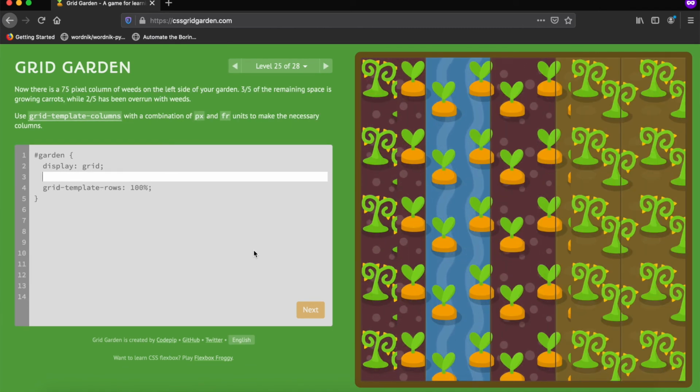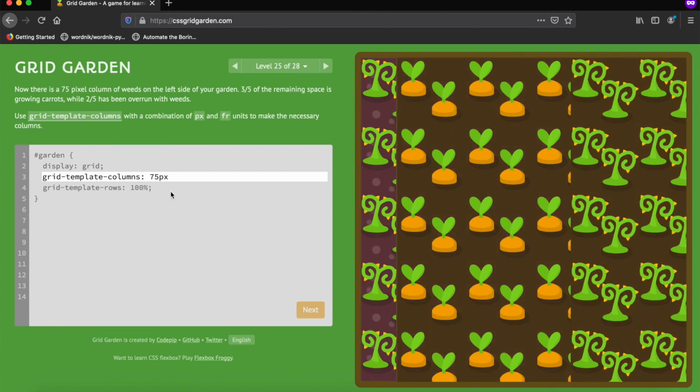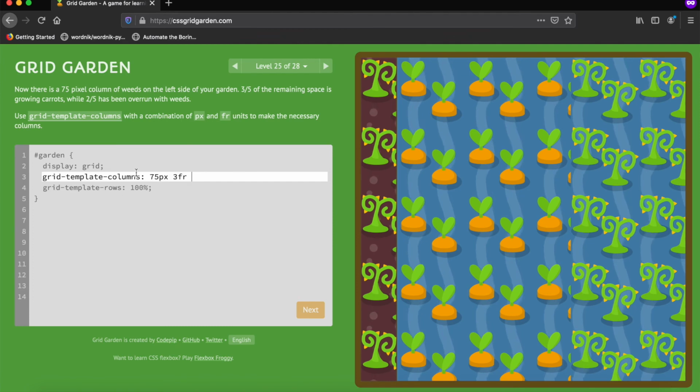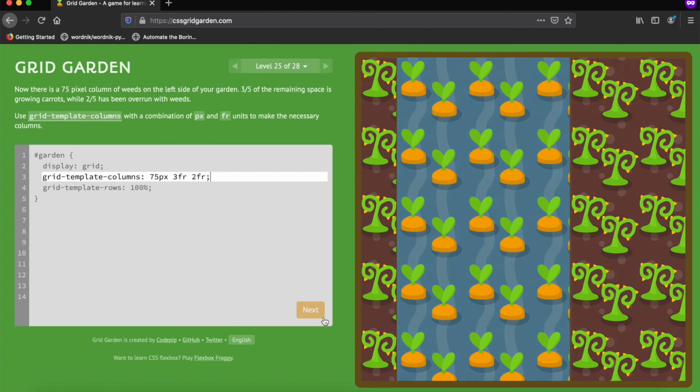So for this level, we're going to create 3 columns. The first one is just going to span the weeds. The next one is going to span the carrots with water. And then the third one is going to span these weeds over here. So grid template columns. We already know that the weeds take up 75 pixels, so that'll be our first column. And then we're told that 3/5 of the remaining space is growing carrots and 2/5 is weeds. So we know that we can allocate 3 fractional units of the remaining space for the carrots and 2 fractional units for the weeds.